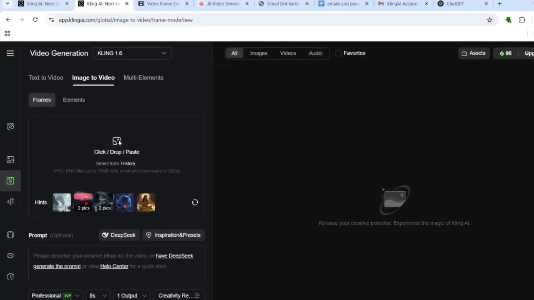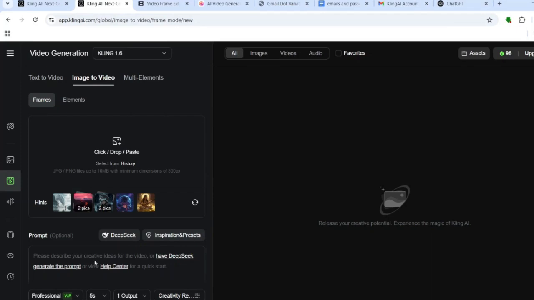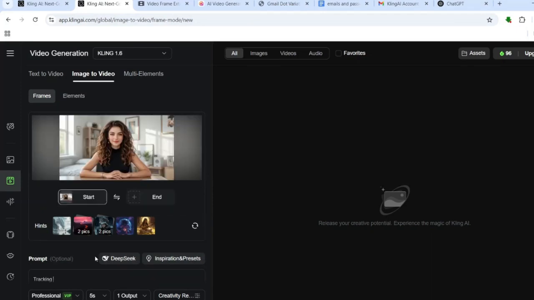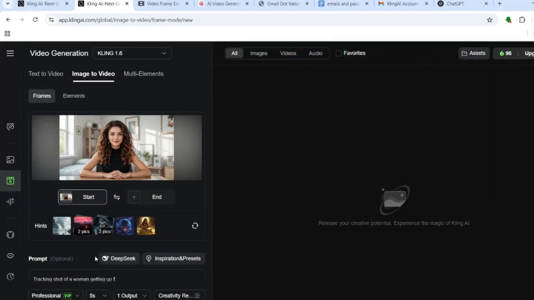Head over to the Kling AI website, click on Video. In the Frames section, upload the avatar image you just prepped. I showed in part 1 how to generate your avatar image for free. If you haven't seen that part, go check it out. I will leave the link in the description box below.